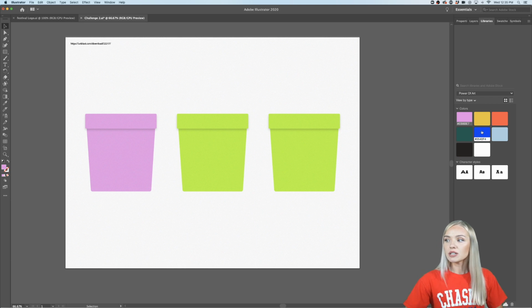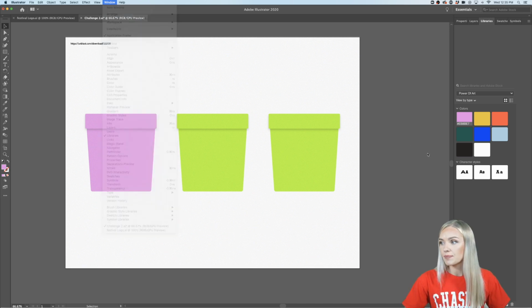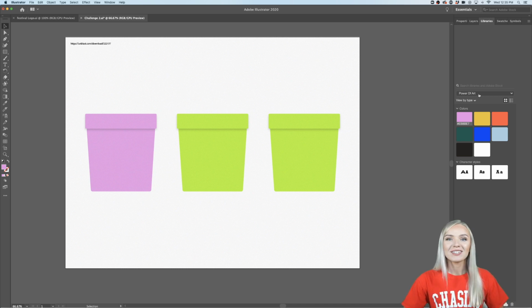I'm using here a library with the colors that I've created for my branding. So feel free to do the same by creating a new library. If your libraries panel is not activated, you can go onto Window up here and click onto Libraries to activate it. So right now I have my libraries open, and I have my Power of Art Festival library open, and here I have all my colors that I'm using for my branding. And here I even have my typefaces. So you can save all of these assets and reuse them for every single project.